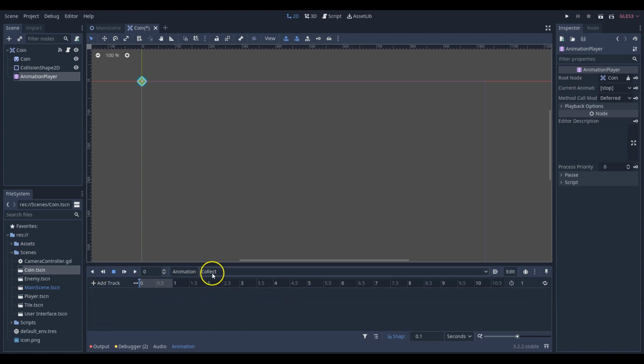But this one, we've called it collect, and we want to add to that. So we're going to add a track to it, and we're just going to call a property track. Now, property tracks is, in my opinion, why this is so powerful, because a property track allows you to basically set, based on time, any value pretty much from your inspector.